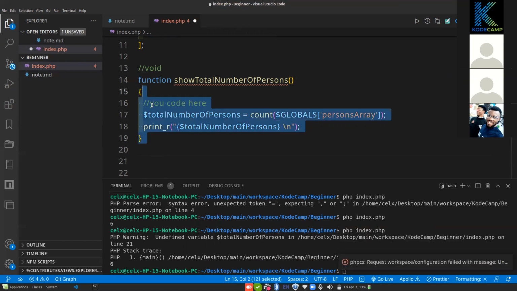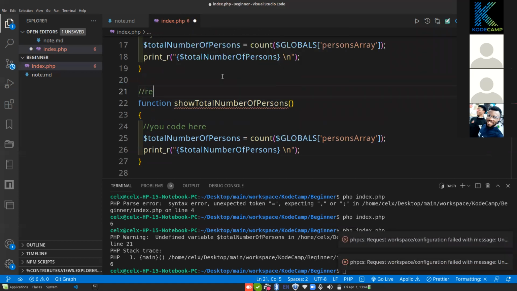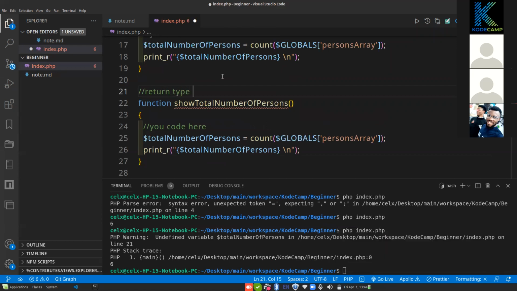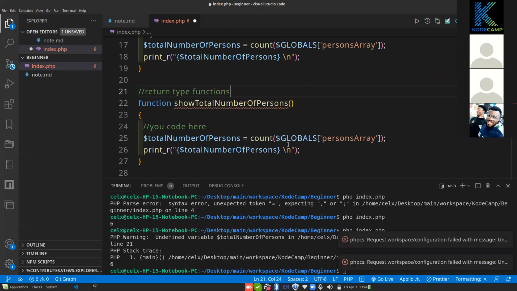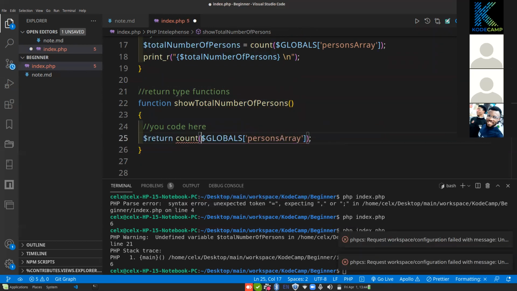So this is for a function that does not return any type. Now let's look at a function that returns a type. In this case, I will just return all the elements. I don't know whatever is in the globals, but I'll just return globals.